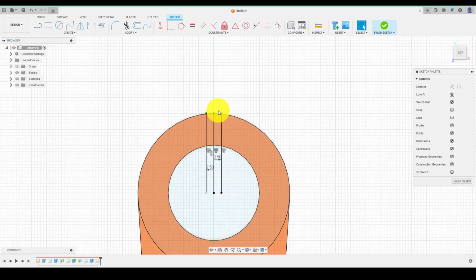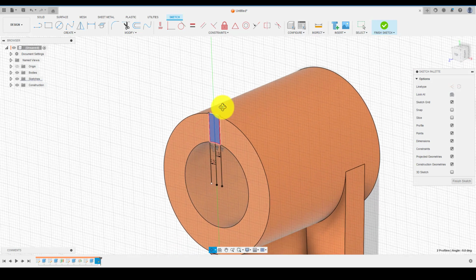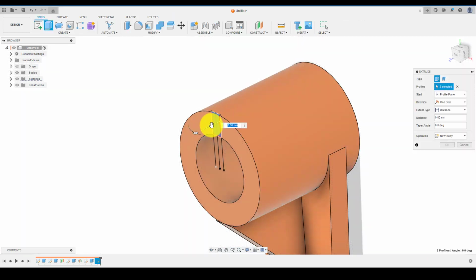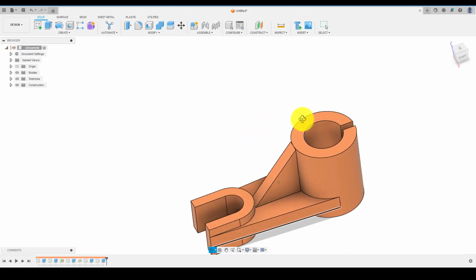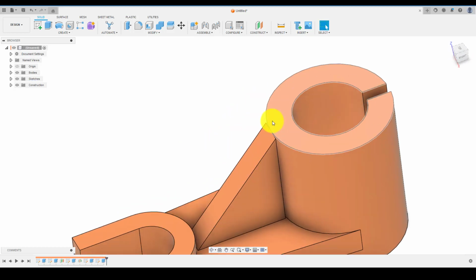Once the profile we require is achieved, then use the extrude command and cut the profile from the body. So we have successfully completed our 3D model as per the drawing.